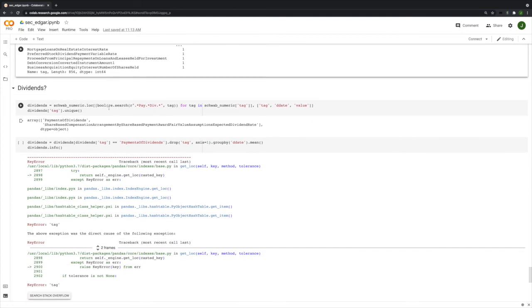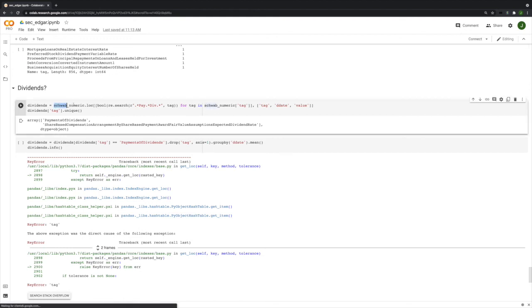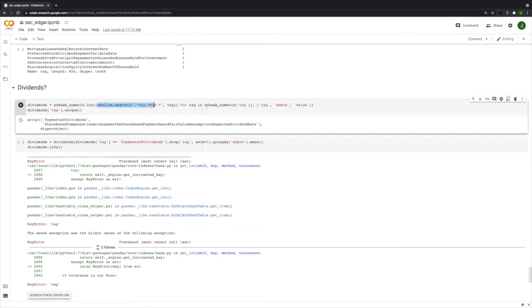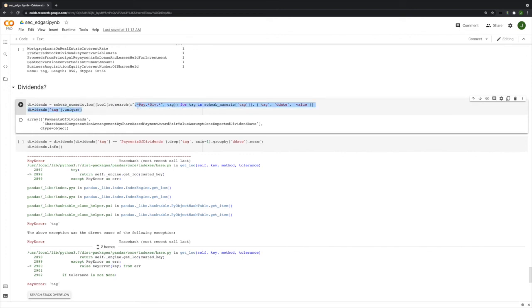All right, we're going through the Schwab numeric data frame, and what we're doing is we're using a regular expression, or a little regex thing here, to look for tags that talk about paying dividends. All right, so this says 0 or 1 characters, any character, 0 or 1 of them, and then pay, any characters, 0 or more of them, and then div, and then other characters are allowed after it. And then I only want the tag, ddate, and value columns.